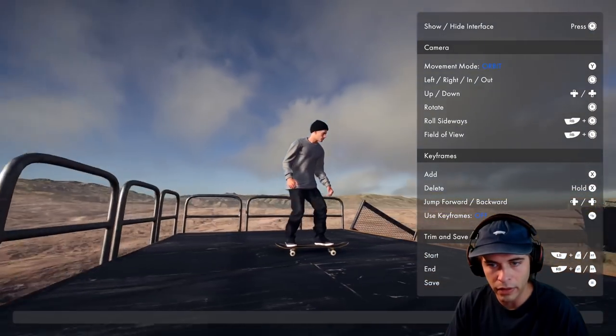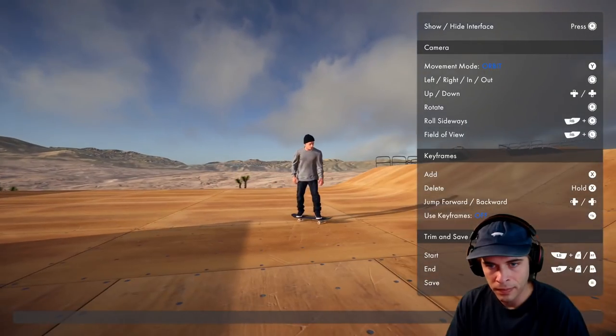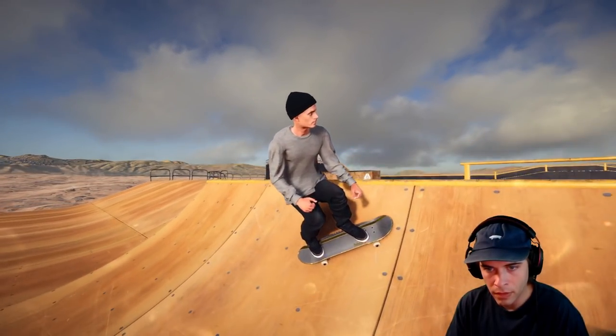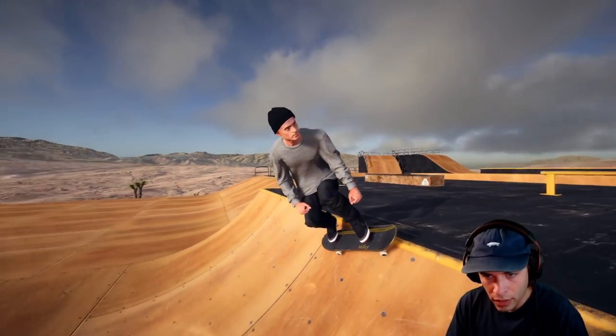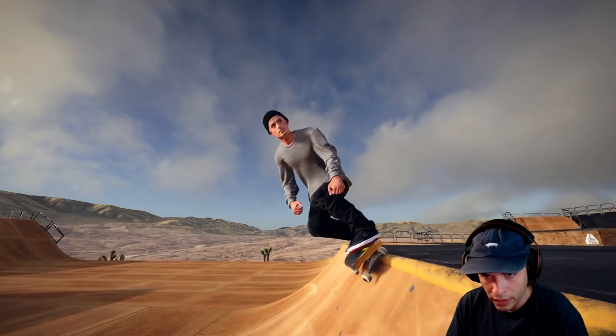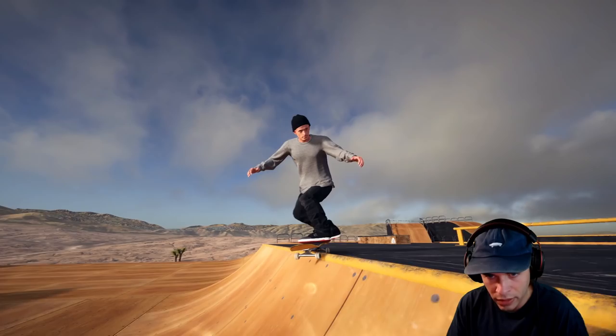Let's look at the replay. Let's break it down slowly. So basically, it came up, power slid. I almost caught the coping there. Almost caught it with the nose. I power slid into the coping and had my nose pointed down. To me, it could have been dipped a bit more.